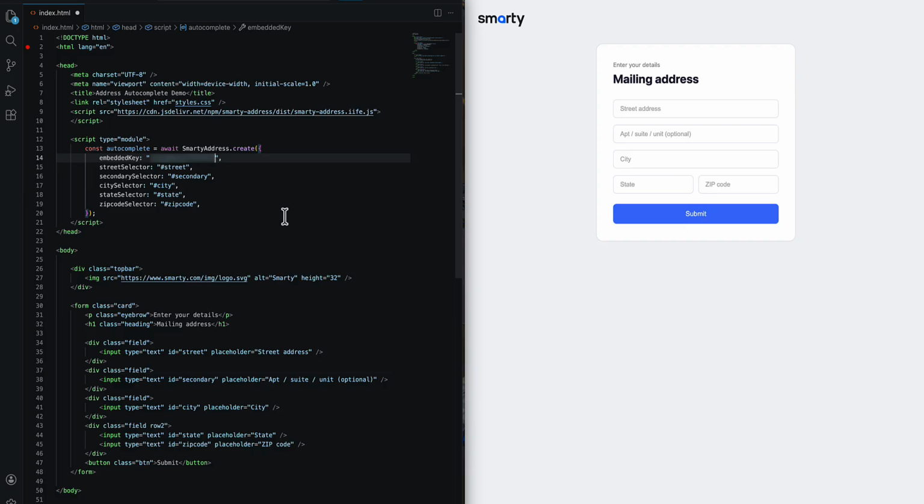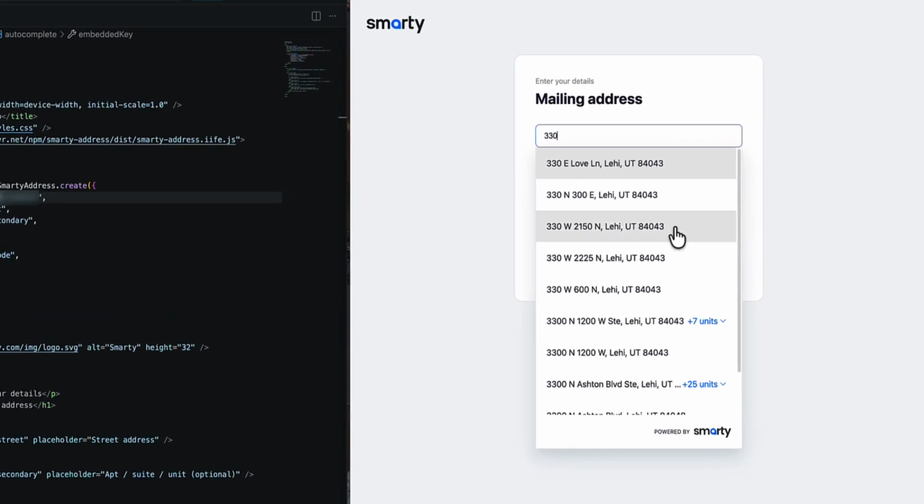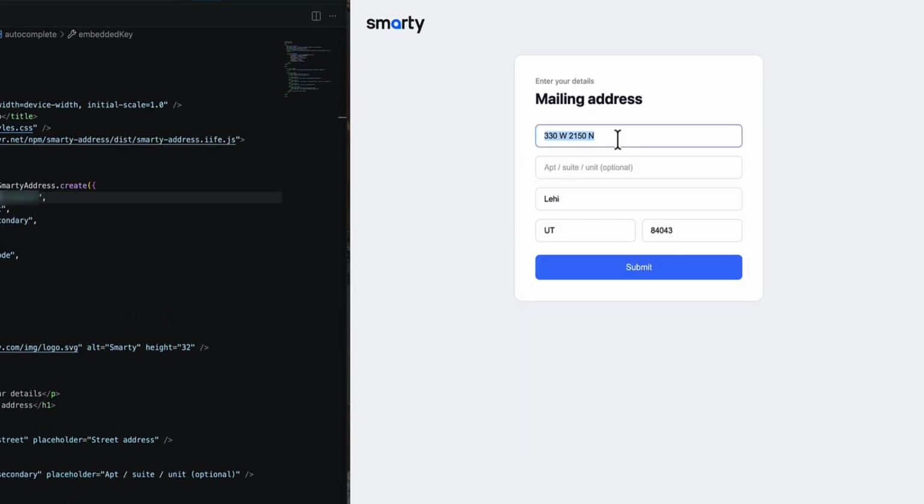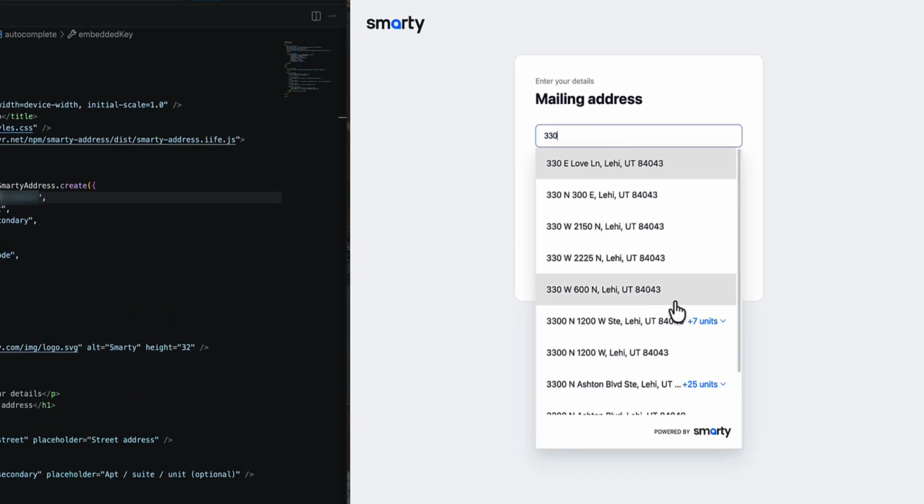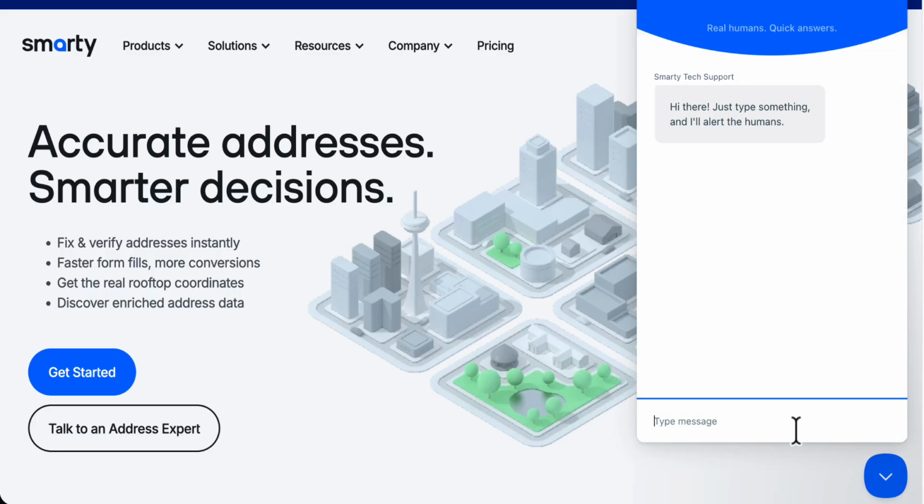Now, if I give my page a little refresh, the autocomplete tool is working like a champ. Note that the secondary field remains blank unless I select an address that has a secondary unit. Not bad, right? If you're ever in doubt while setting up your own autocomplete form, you can always reach out to the Smarty support by clicking on the chat icon in the corner of any smarty.com page.